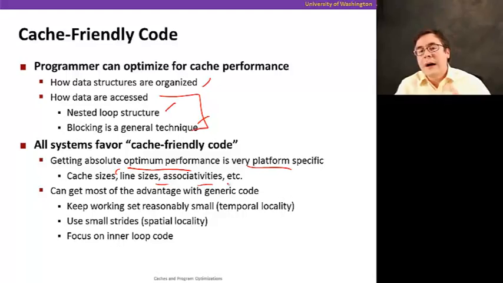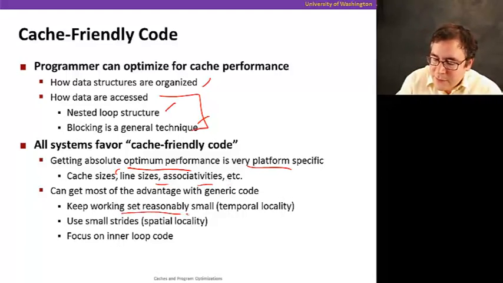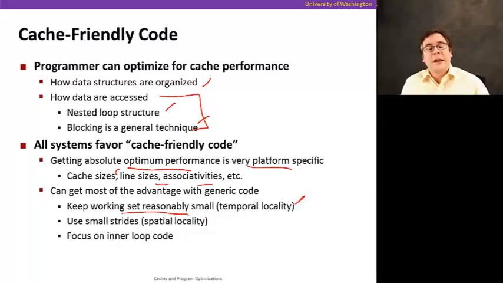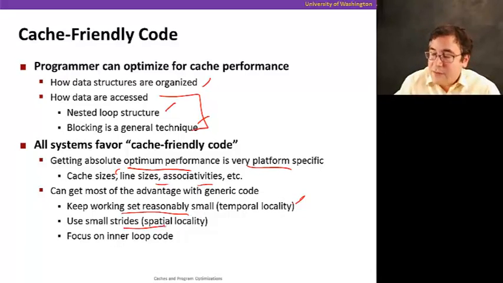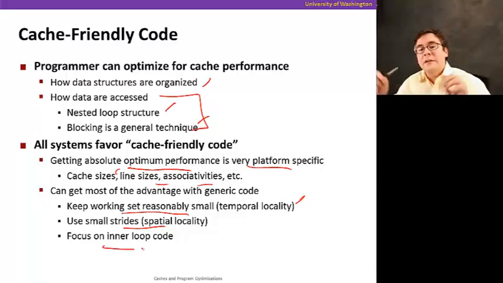When you're writing generic code, keep the working set size reasonably small, so it fits in the cache and you take advantage of temporal locality. Use small strides, so you take advantage of spatial locality, because accesses tend to be close by. And focus on inner loop code, because those are the ones that are going to be accessed close by in time.